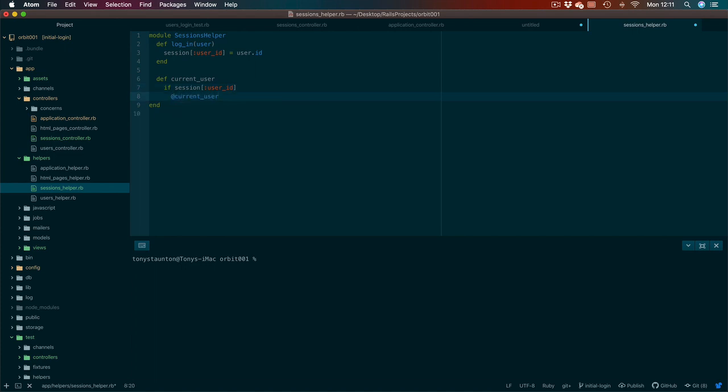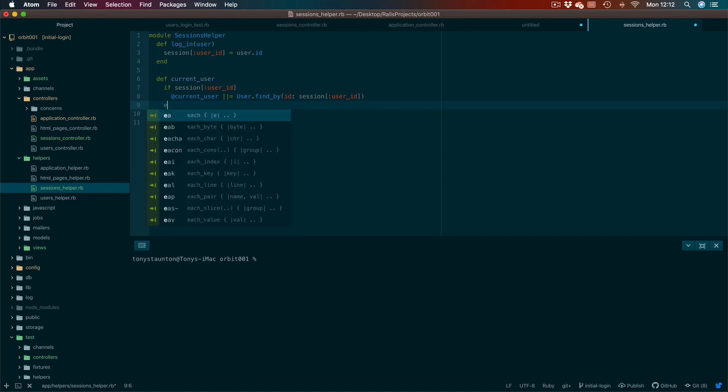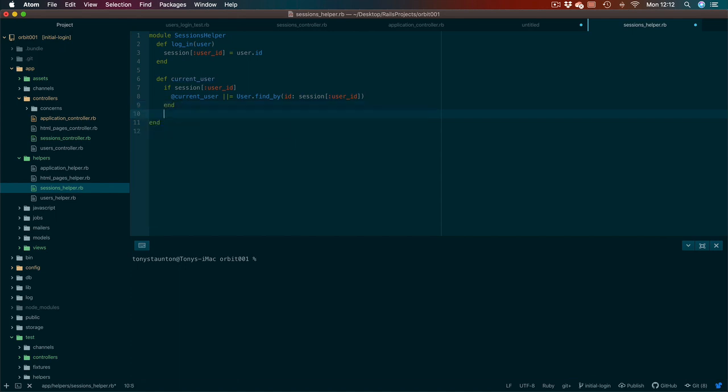and then @current_user. So now we're creating an instance variable of the current_user. Double pipe equals User.find_by. What do we want to find by? Well, again, session user_id. Close that off with an end, and another one. No, end and end. There we go. Let's save that.